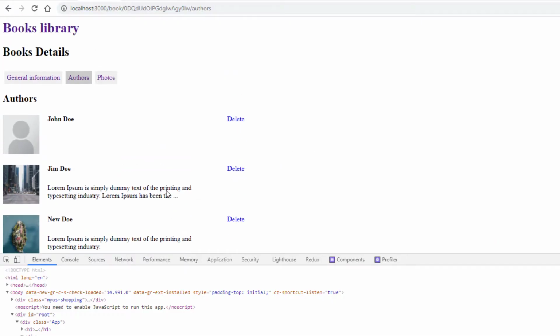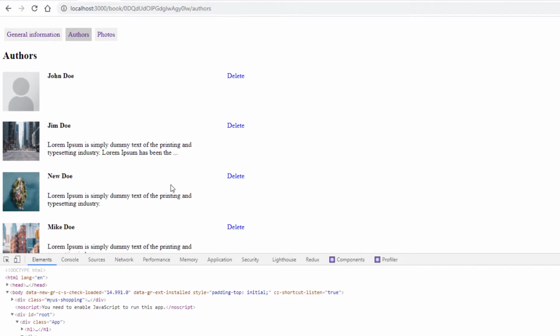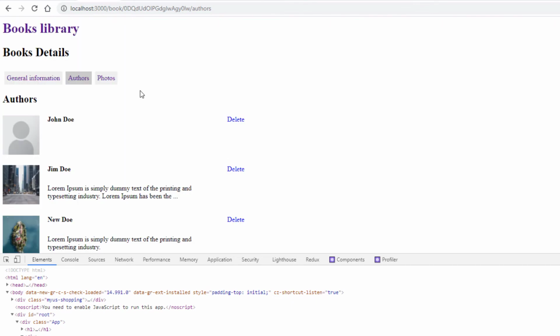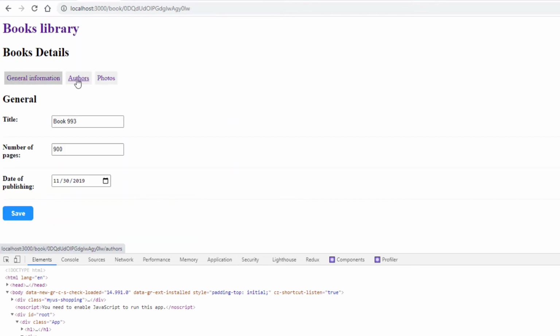All right. We can go further with this function and remove words that are trimmed in the middle. For now, I'll keep it simple like this. So that's it for this part of our BookLib application.